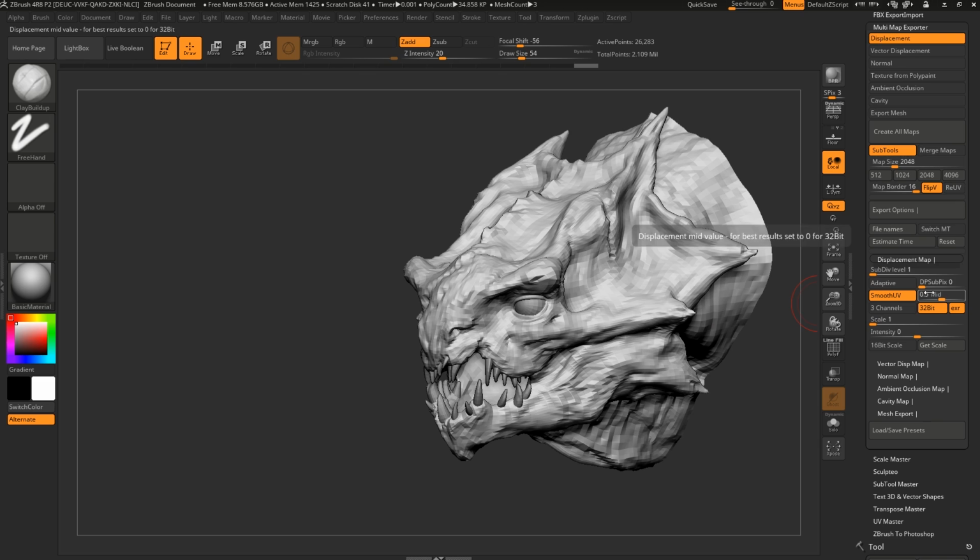This one as well, this is the biggest problem I have with displacement maps. This is the reason why your maps have been taking a long time. Because if you look to the right here now, if you hover over it, it says higher values is better quality but slow generation. Technically, it's definitely slower generation, and I guess technically higher quality.